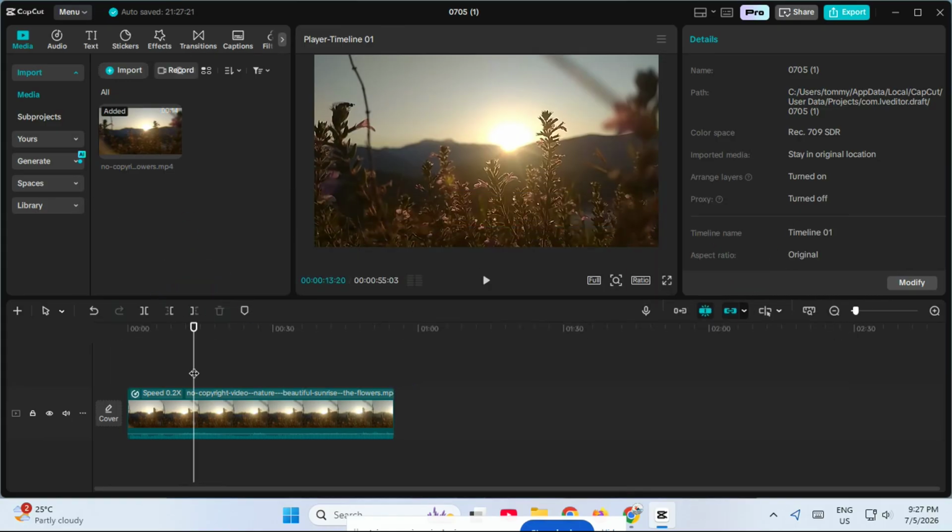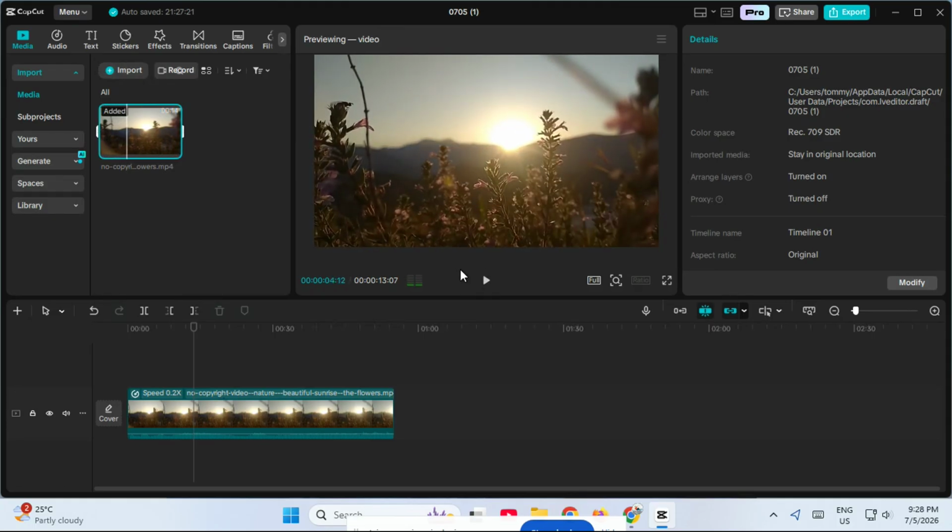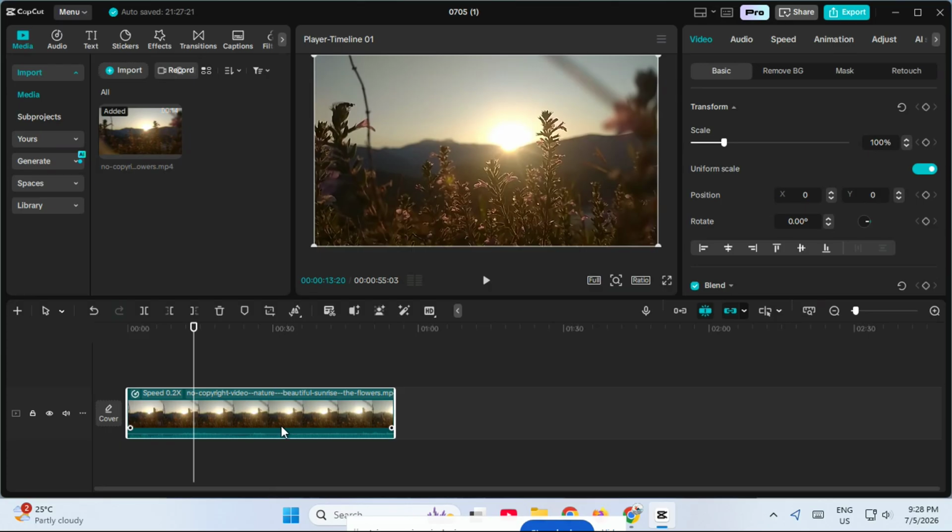First, open CapCut on your PC and import the video you want to edit. You can usually do this by starting a new project and then bringing your clip into the media area. Once your video is imported, drag it down onto the timeline so you can begin editing it properly. The timeline is where you'll make the freeze frame happen, so make sure your clip is placed and ready to work with.